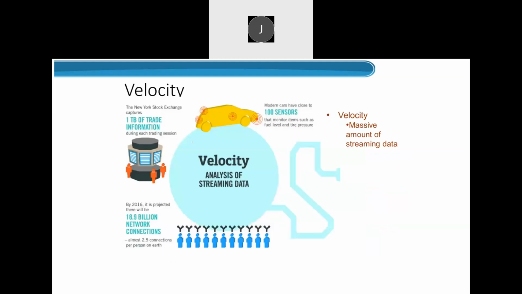And velocity is the analyzing of streaming data. At what speed your data is coming, and at what speed you are analyzing it and getting a solution out of it. The New York Stock Exchange captures about 1 terabyte of trade information, and by 2016, this is also a little old. I'll move on.